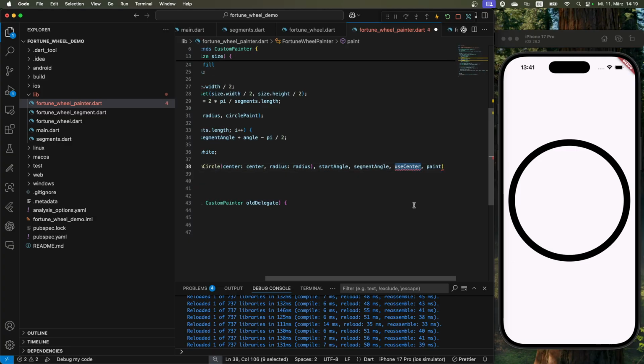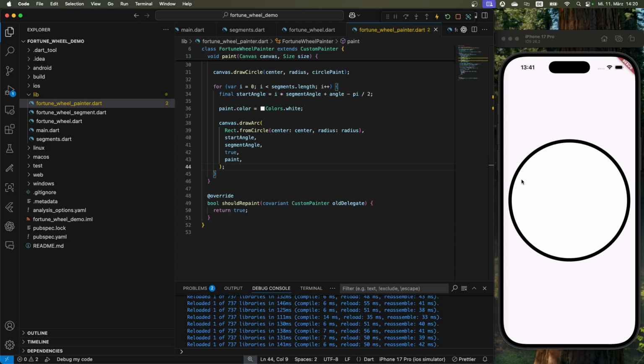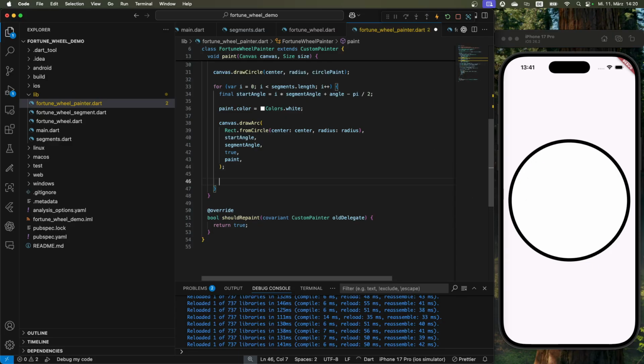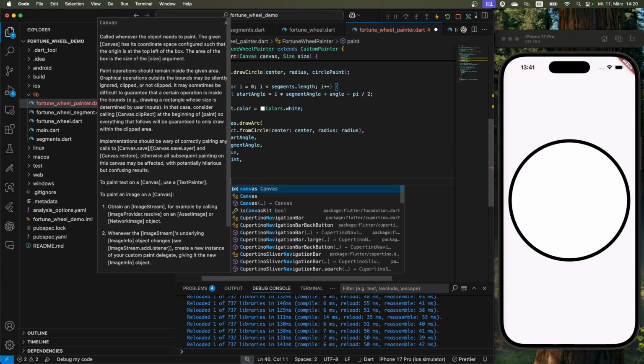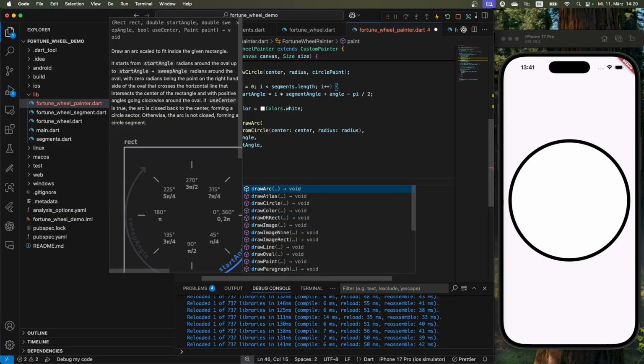And we have useCenter. This is a Boolean. We need a Boolean here. And we want to use center, so we just put true here. And now we can just save this and you can see, okay, the border did get a little bit thinner. And now we painted all these arcs, but there is no line between the arcs. So we have to draw the lines at first. And we do that by using canvas.drawLine.